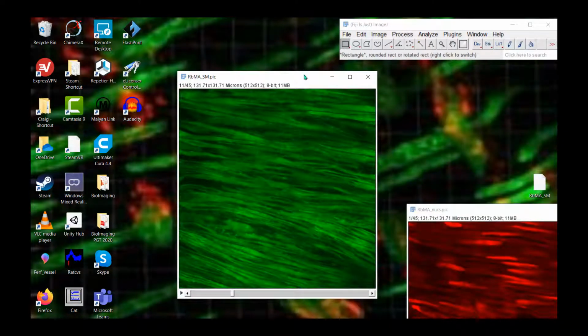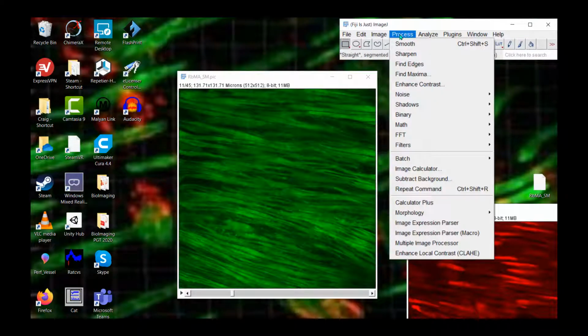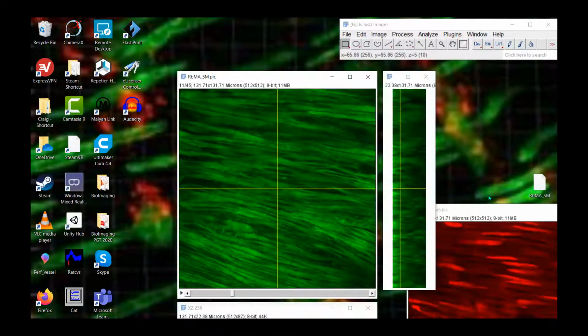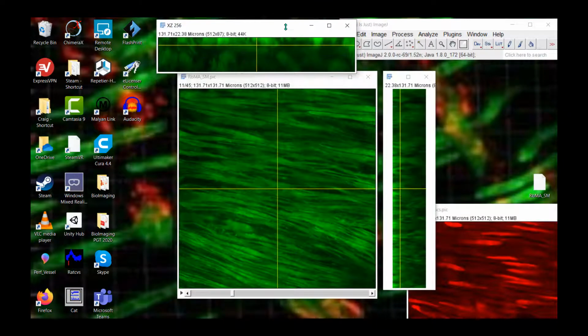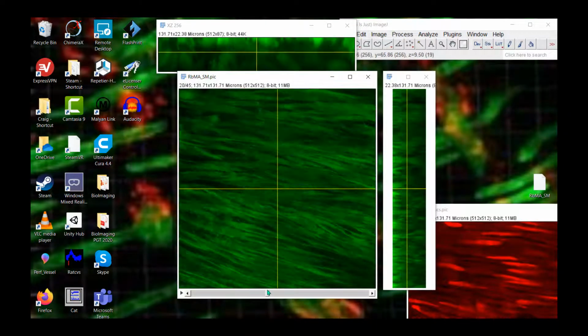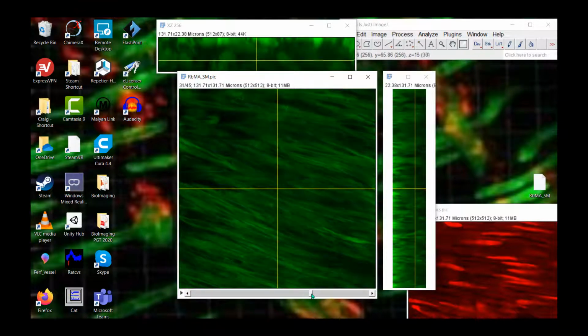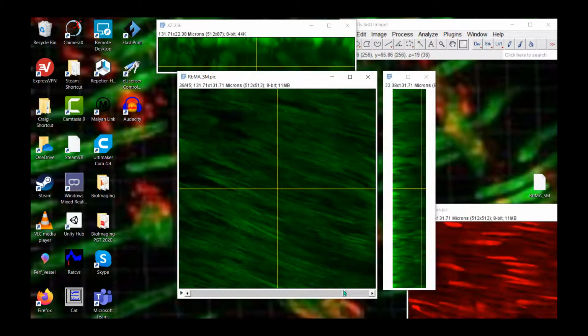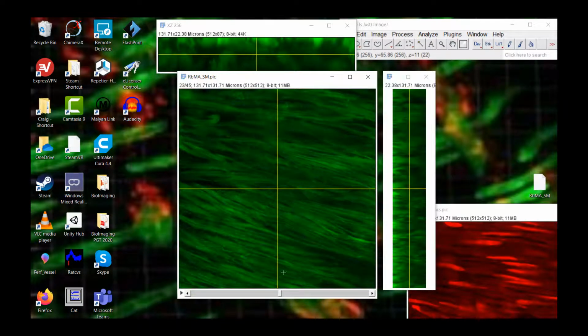Okay, let me just put this to the side for the moment. I want to show you the orthogonal view. So I go to Stacks and Orthogonal Views. Now you'll notice if I put this up here, that as we go down through the depth of the data, it gets darker and darker as the laser starts to scatter and presumably some photons are absorbed. But it's really not as strong as you go deep down into the specimen.